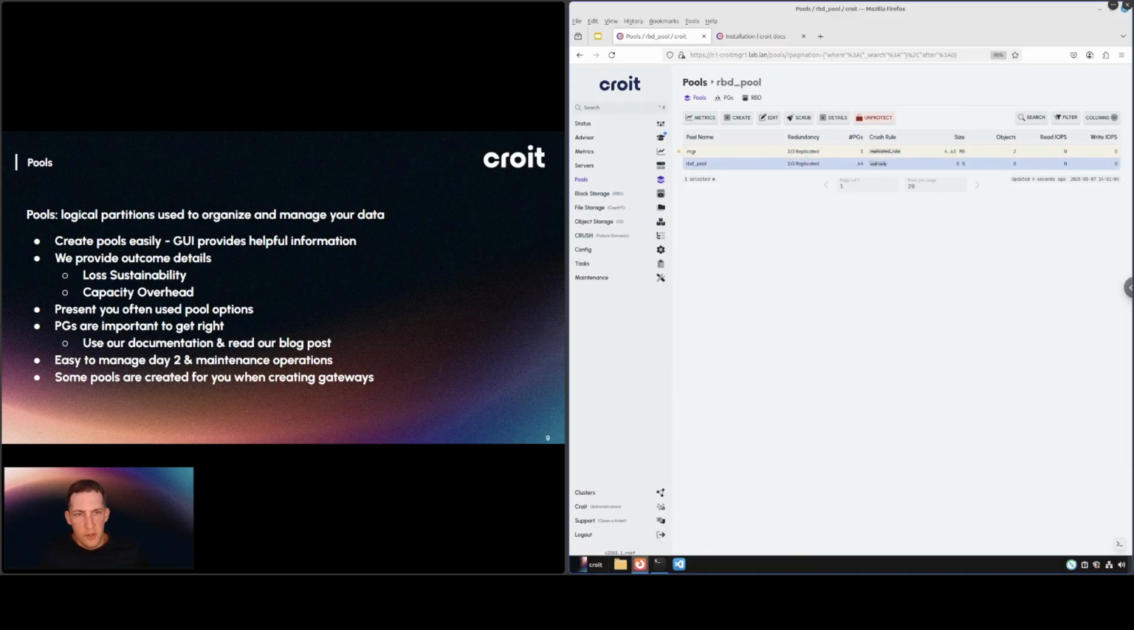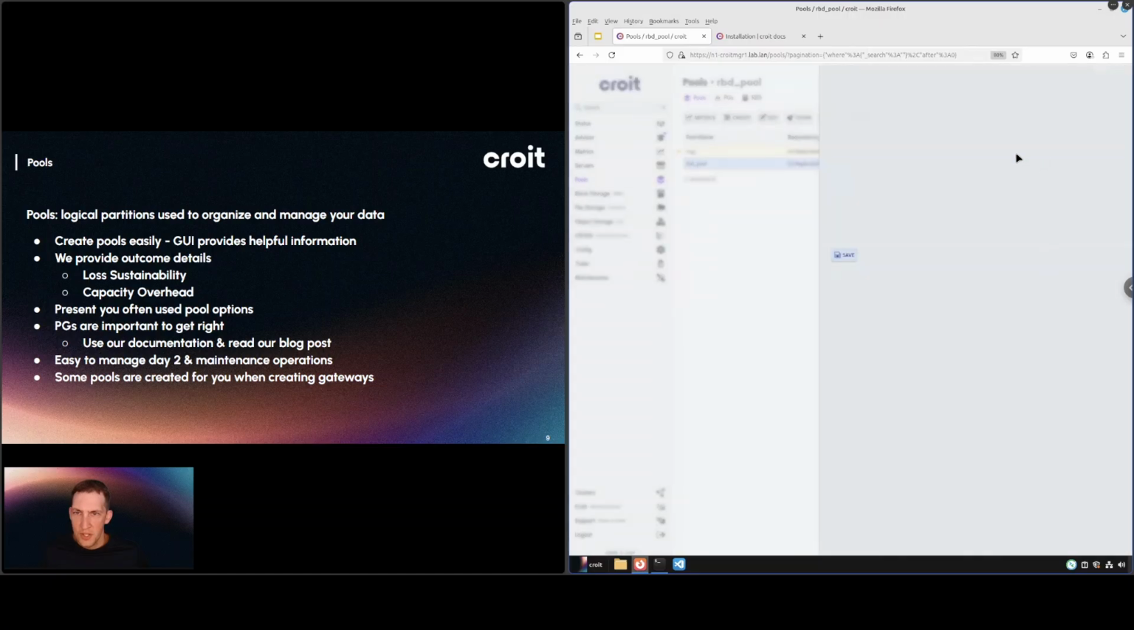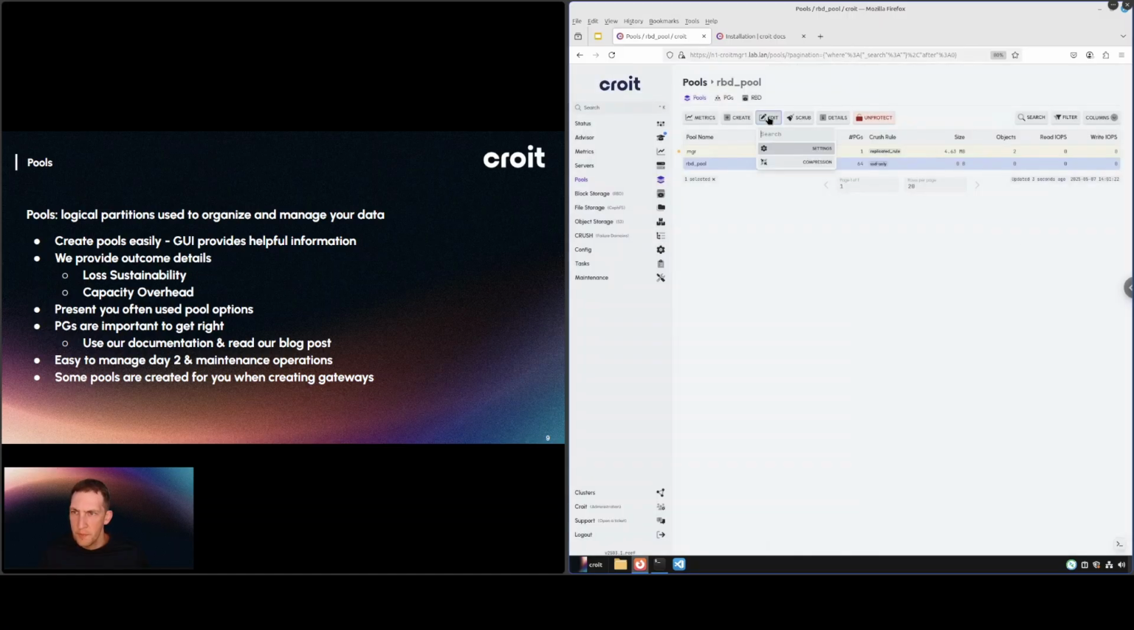So it's also easy to do day 2 operations like maintenance. So common tasks like editing settings, basically what we just were shown, and also doing things like scrubs, running compression on the BlueStore, and also, some pools are created for you when creating gateways. This ensures data and metadata pools are created with the best practices, so helping you to avoid any missteps and saving you time and research in the deployment.